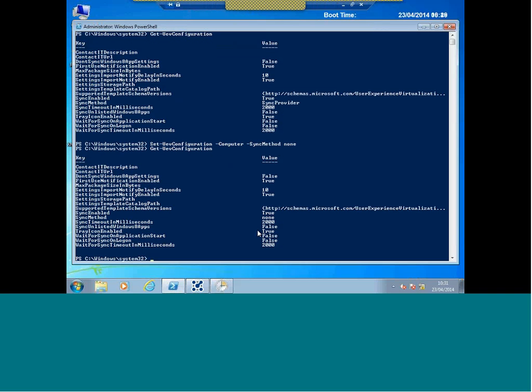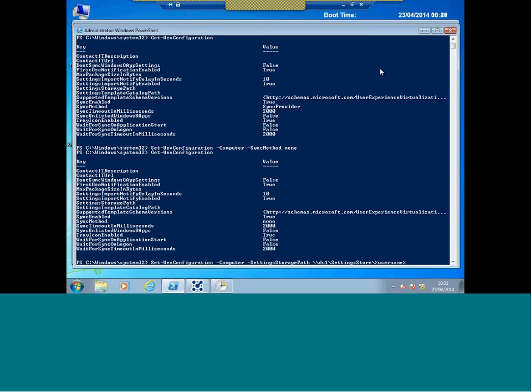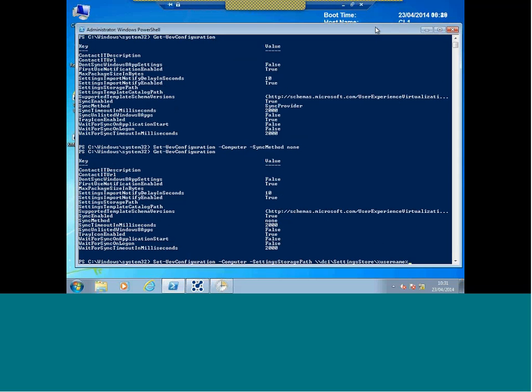The next thing I need to set, of course, is my sync path, my settings storage path. So that can be \\dc1\settingsstore\%username%. Now I'm currently logged onto this machine as Adam, so what should happen is a folder called Adam should become created the first time we save something back onto the settings store path.